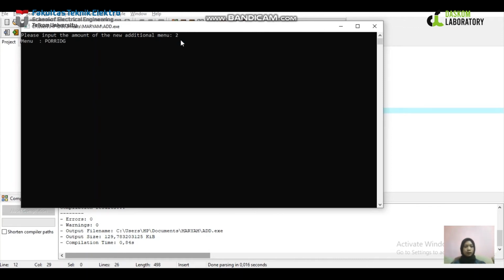For each price, 4,000. Chicken noodle, 5,000. The input data is supposed to be at the bottom of all the data, which are satay and soto.